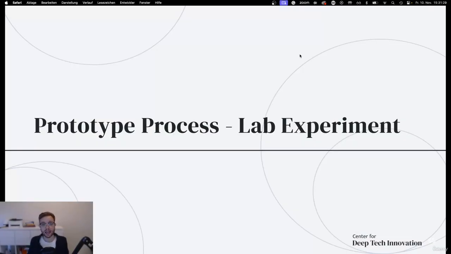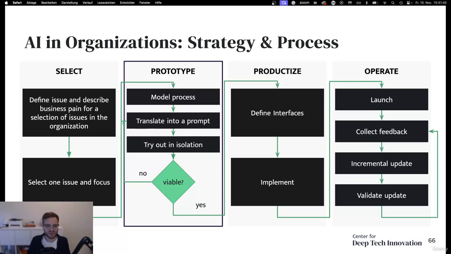Once you have selected an activity or a part in your business process that you would like to implement using generative AI, it's time to start experiments. And by experiments, I mean lab experiments with you in the smallest, most isolated environment to build a very dirty, very quick prototype whose only purpose is to prove the business value.